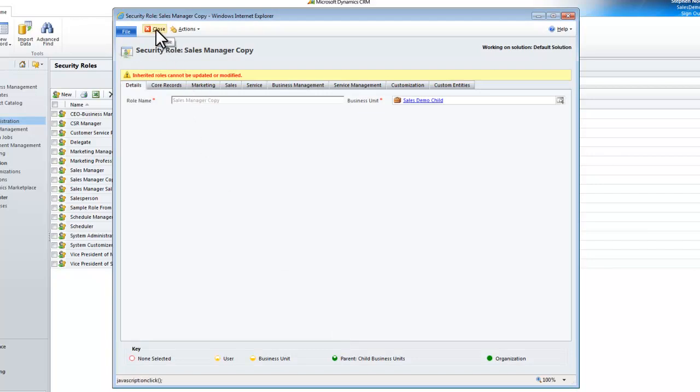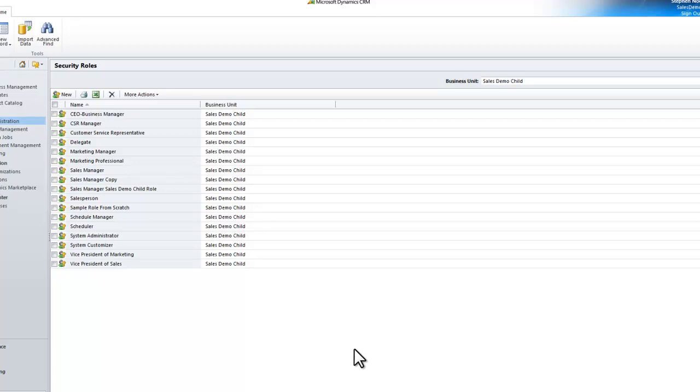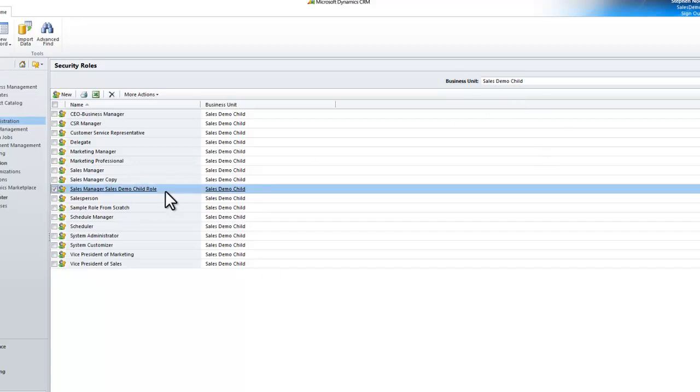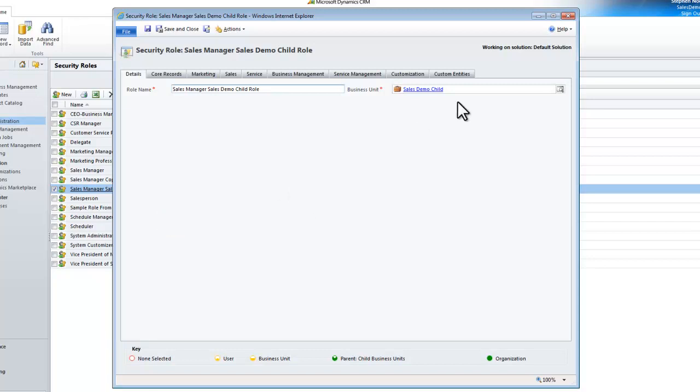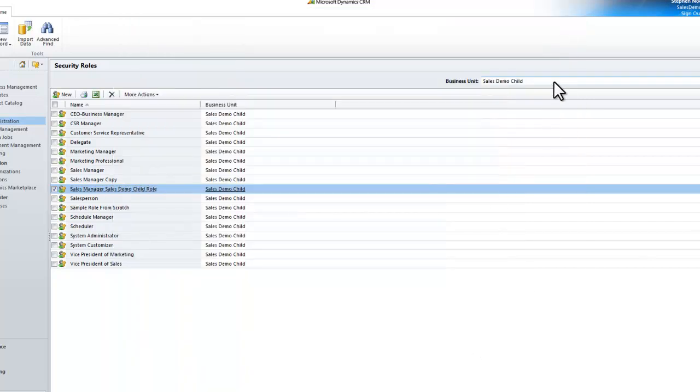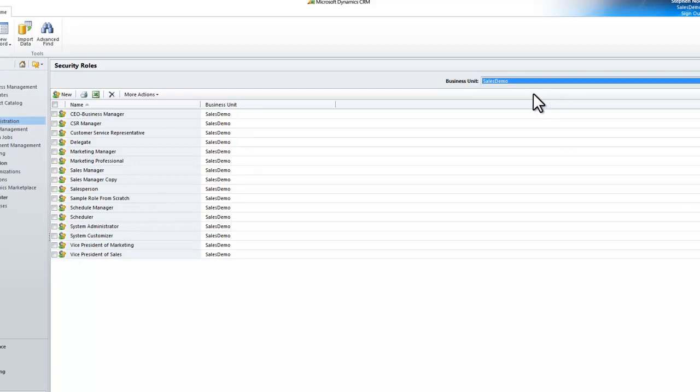I will close the role that I copied, and now you'll see that under the business unit Sales Demo Child, I now have a custom role, which if I open it does not give me the yellow bar because it is native to this business unit and not inherited. On the other hand, if I change my business unit back up to Sales Demo, which is the root, you'll see that that role does not exist there because inheritance only works from the top down. Remember, I must assign a role to a user from the same business unit that they are a part of.